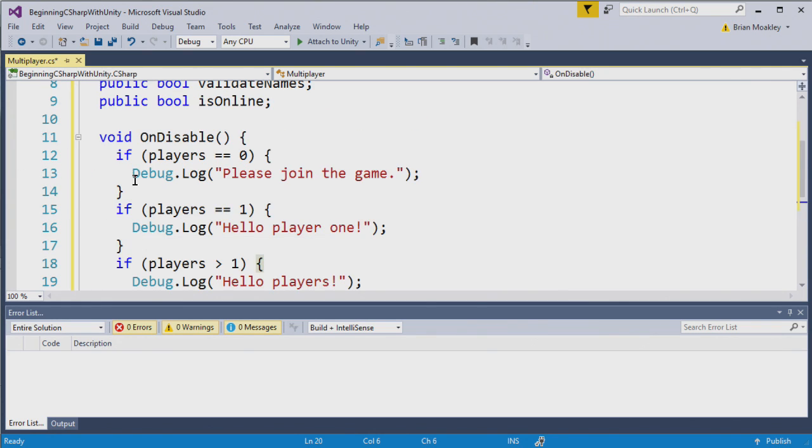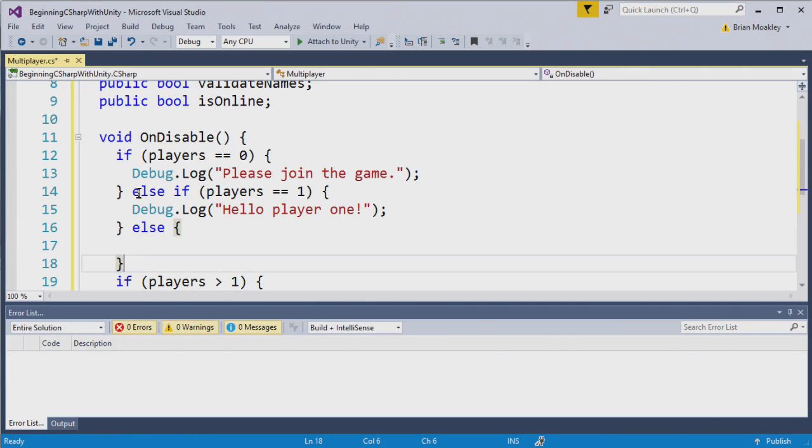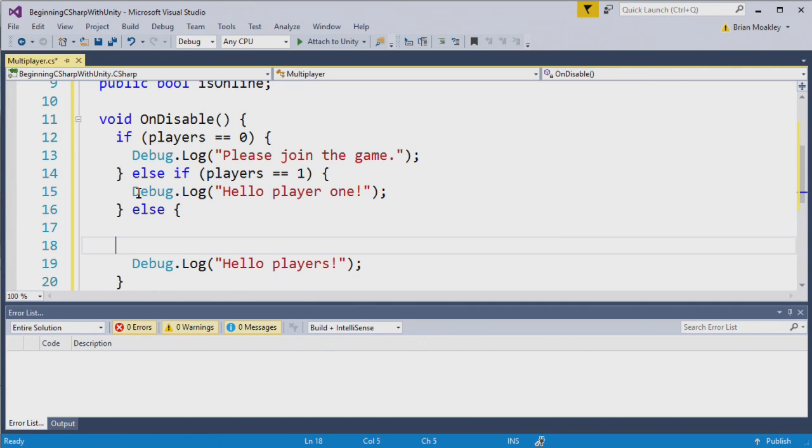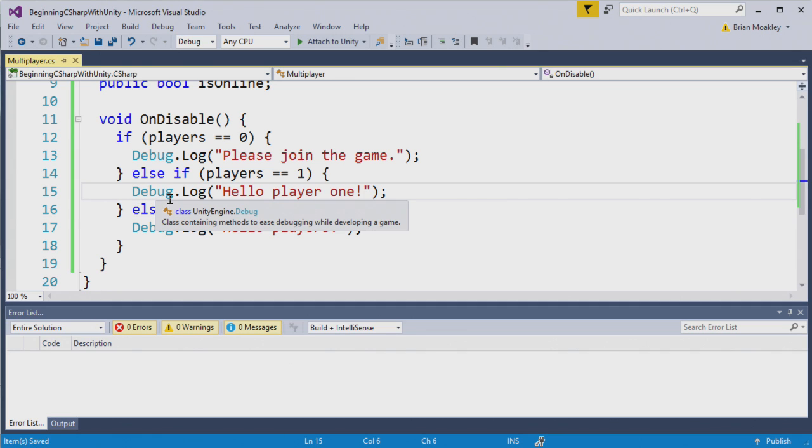The way we do this is through the else. After this if, I'll just put an else, and then I will move this onto this line like so. And in this case, we don't even need to check the condition. We'll just put else like so. Now let's see this in action.